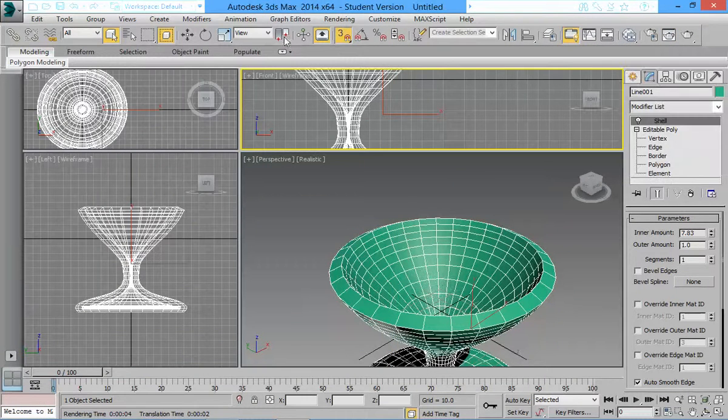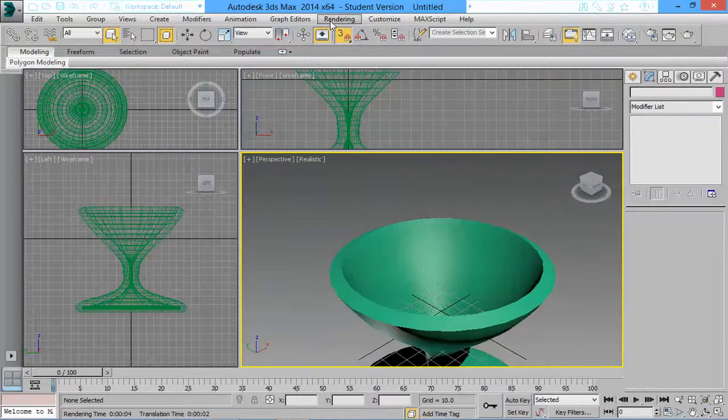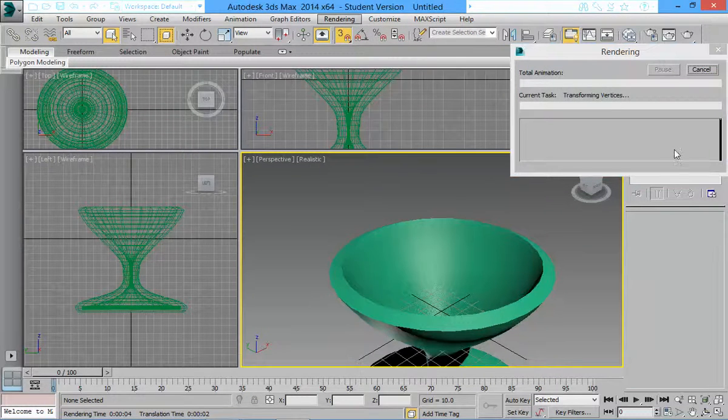Just gonna render it again. It renders the active viewport, so I'm just going to.